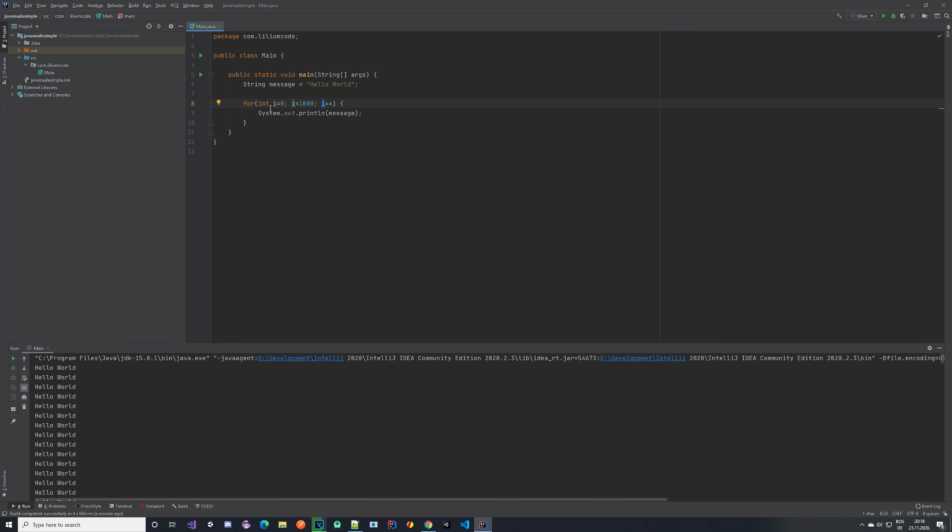So it doesn't look at this part anymore. As soon as you're done with the first iteration, it doesn't care about it. Now it has a different value. So it's 1 at this moment, and it takes a look at here and says, oh, okay, 1 is still less than 1000.